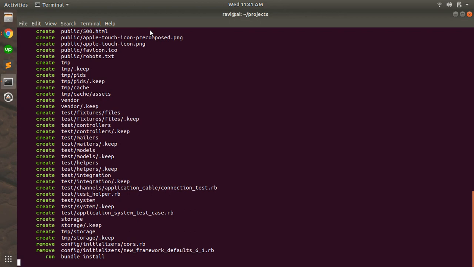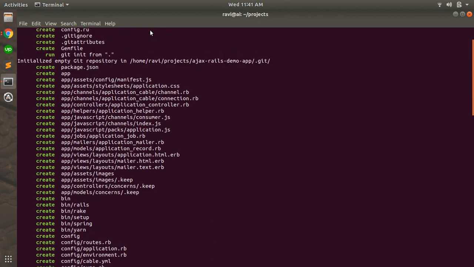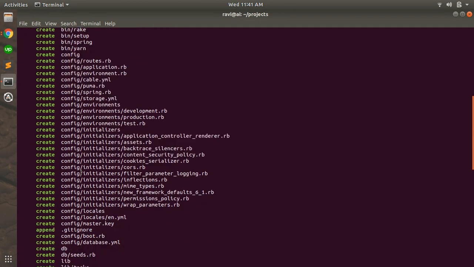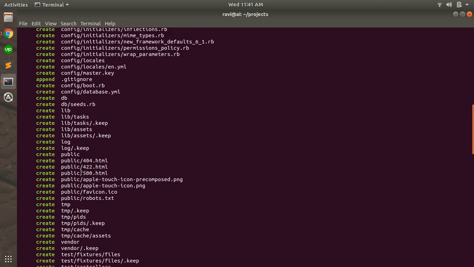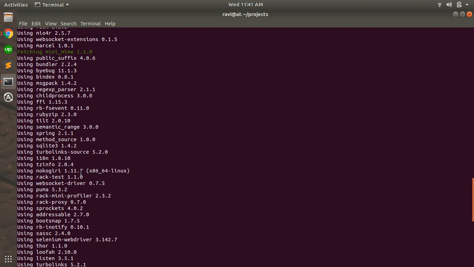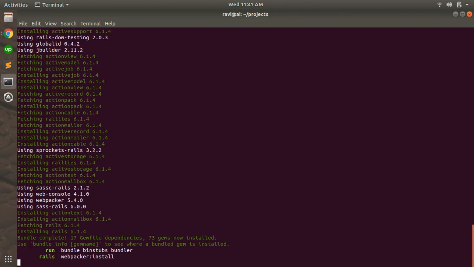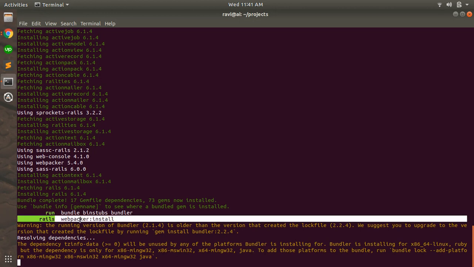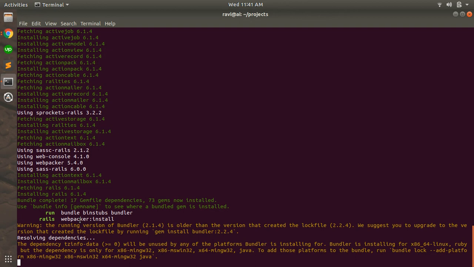So you can see that it is generating the application with some predefined directory structure: app, bin, config, lib, public, and so on. Now it is installing the bundle. You can see here that it is installing Webpacker. Since Rails 6, Webpacker has been introduced to manage the asset pipeline.